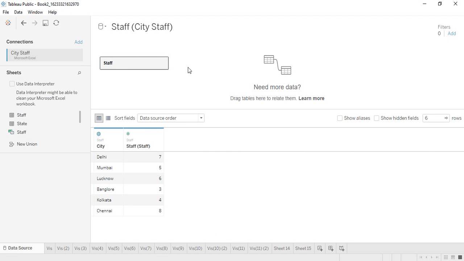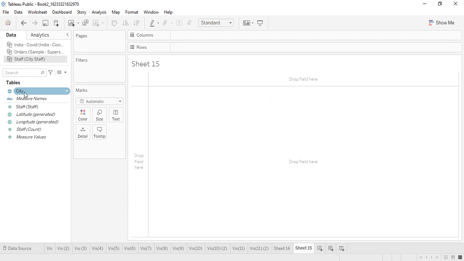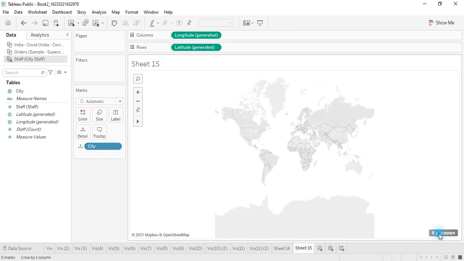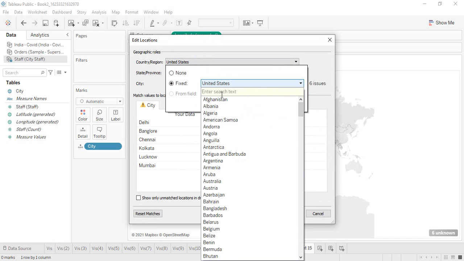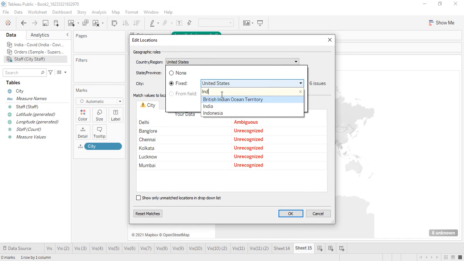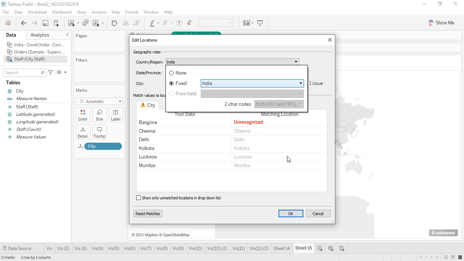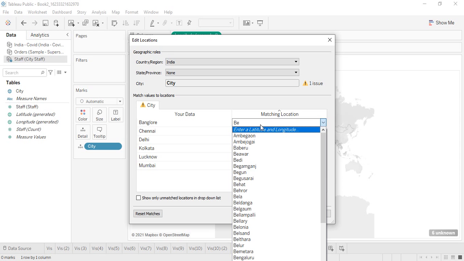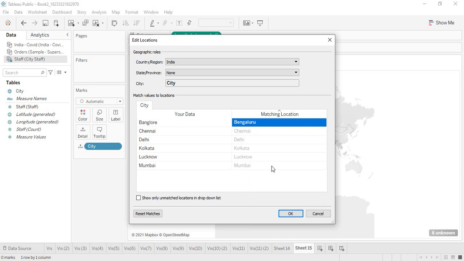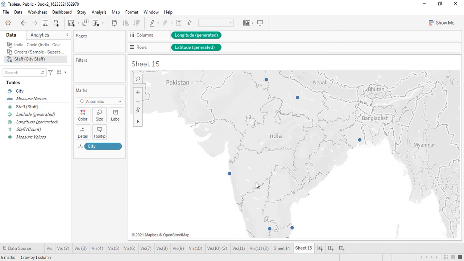So this is the data set that we have, that is the different cities and the number of stars that we have. Now let's just use the city in the details part, and it has got 6 unknowns. So let me just edit the locations, and first of all select the country as India. Okay. Now even if I select that, one of the data is unrecognized because Bangalore is no longer a valid name. It has been changed. So in this case, what I can do is manually enter the location just like this and click on OK. So this would be a match.